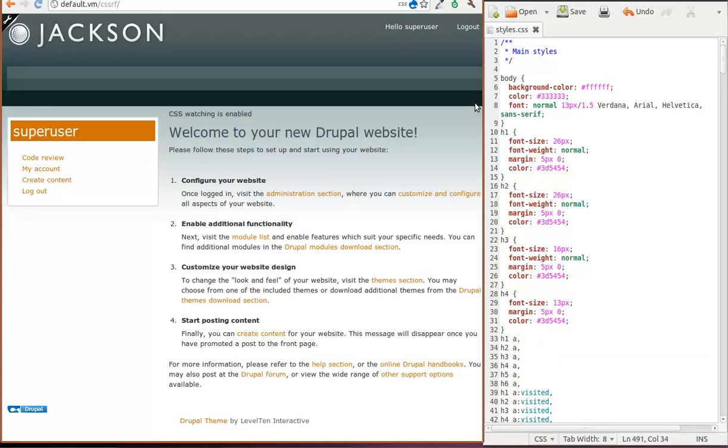Now, I do want to mention that not all style sheets are pulled. It will only pull style sheets that are declared in the .info file for your theme. So this styles.css is a style sheet that's declared in the .info file for the Jackson theme here. And if you'll notice, we see CSS watching is enabled. This is a Drupal message, and it is not styled.